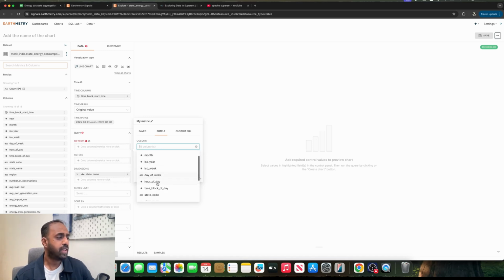And then the day of week, hour of day, time block of day. So all these are helper columns that let you zero in on particular hours or particular time blocks across a period of time. And then you have the state name, the region to which the state belongs to, and then a few other columns. So the main number that we're going to look at is the average load. So let's just say we look at average load in megawatt. The unit is mentioned here.